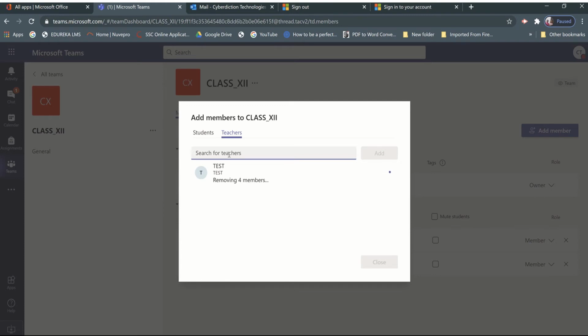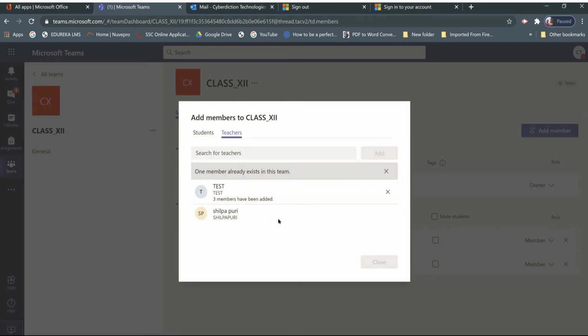So what I'll do here, I'll just select one of the teachers. Yes, so I can select this teacher and click on add. So it's added. It is just taking a little bit of time in removing the test.